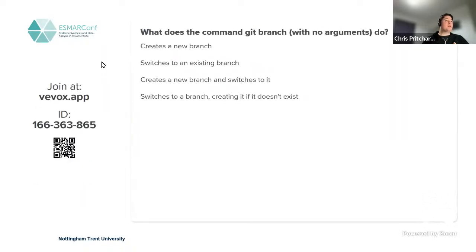So talking about git branch, what does the command git branch do if you don't type anything else after it? It would be git branch and then the name of a branch would be what you'd want to type. So with no flag, what we call flags, which we'll talk about a bit later. So git branch, then a branch name, what does that do?